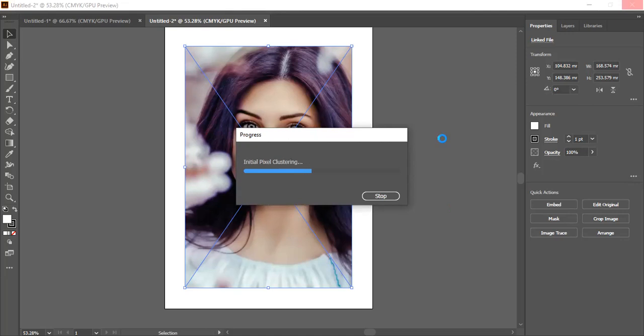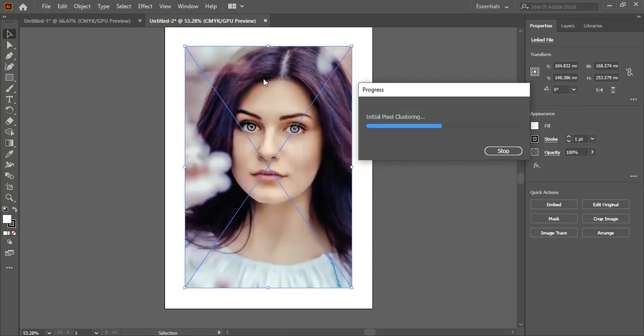While waiting, all these parts will be created as vectors. For each and every pixel, or each group of pixels which have similar colors, Illustrator will try to create anchor points. So it will have a lot of anchor points, and using those anchor points, you can edit the picture again.